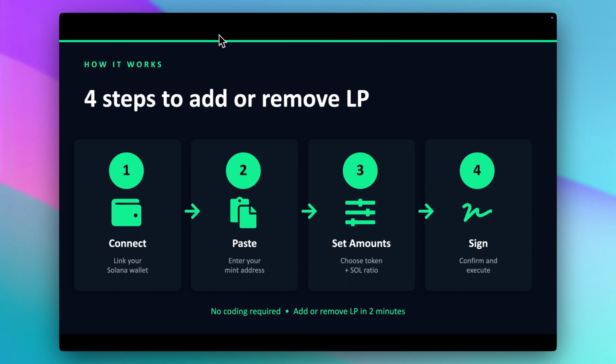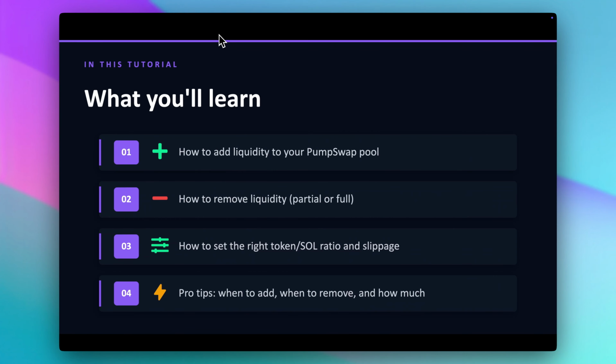That's it. In this walkthrough, I'll cover adding liquidity, removing it, partial or full, setting the right ratio and slippage, and a few pro tips on how much to add. Let me show you now.